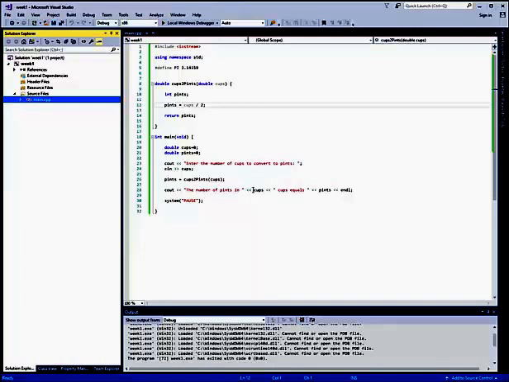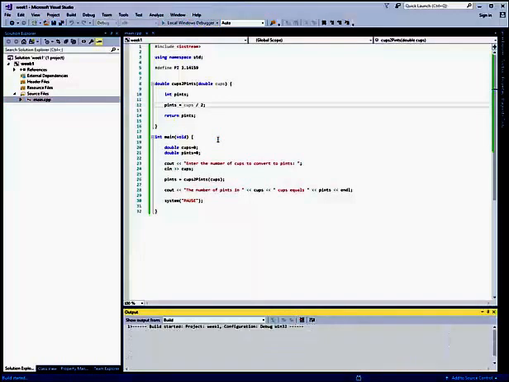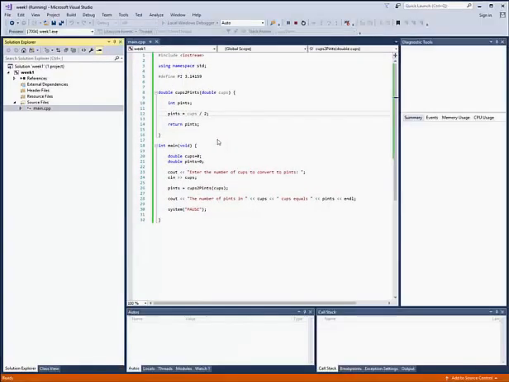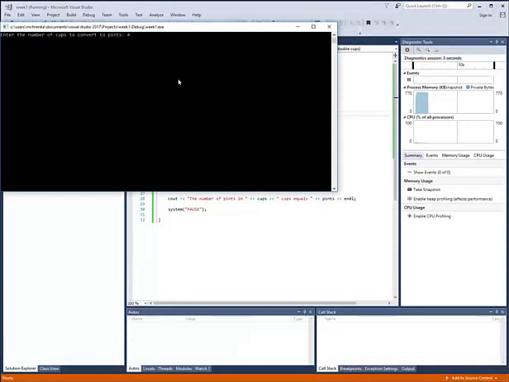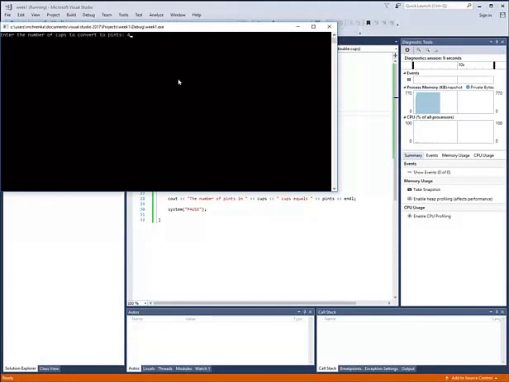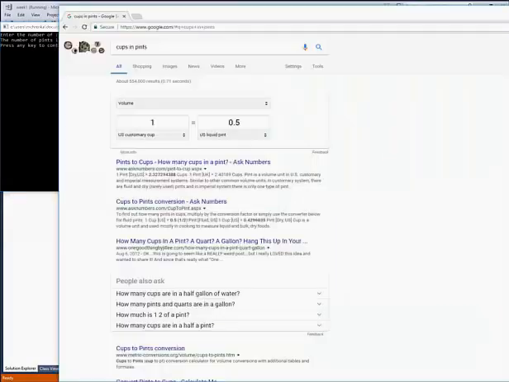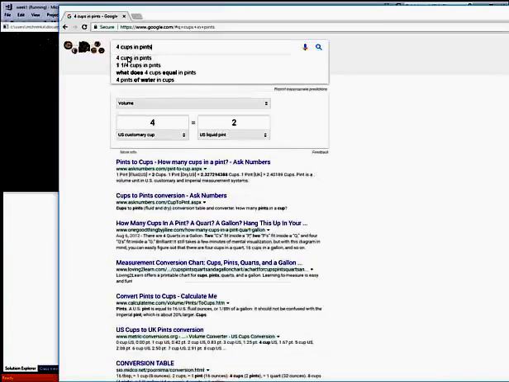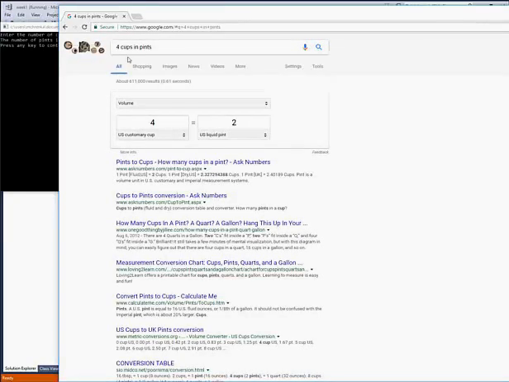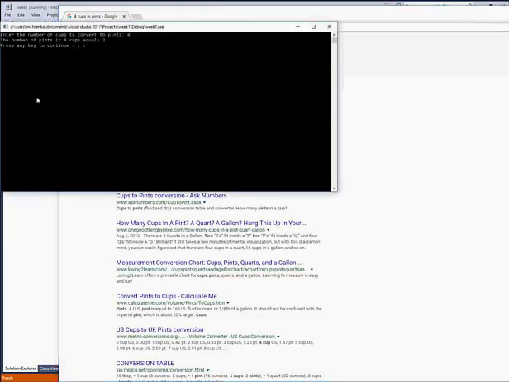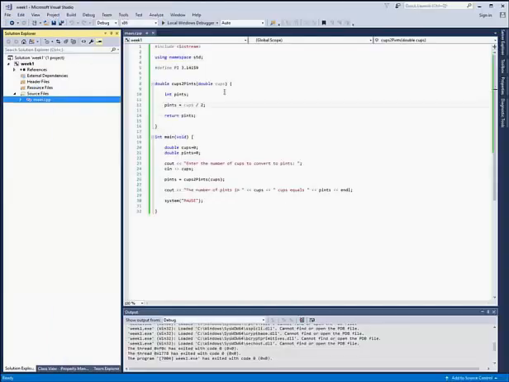If I want to test this program, it's always good to know what the answer is. So if I put in a value of 4 cups and I want to see how many pints that is, it says it equals 2. I'm not suggesting to use Google to check all of your work, but use a trusted source to check your work and make sure your programs are correct before you submit them. So 4 cups equals 2 pints. That's great, but that doesn't mean our code is right.